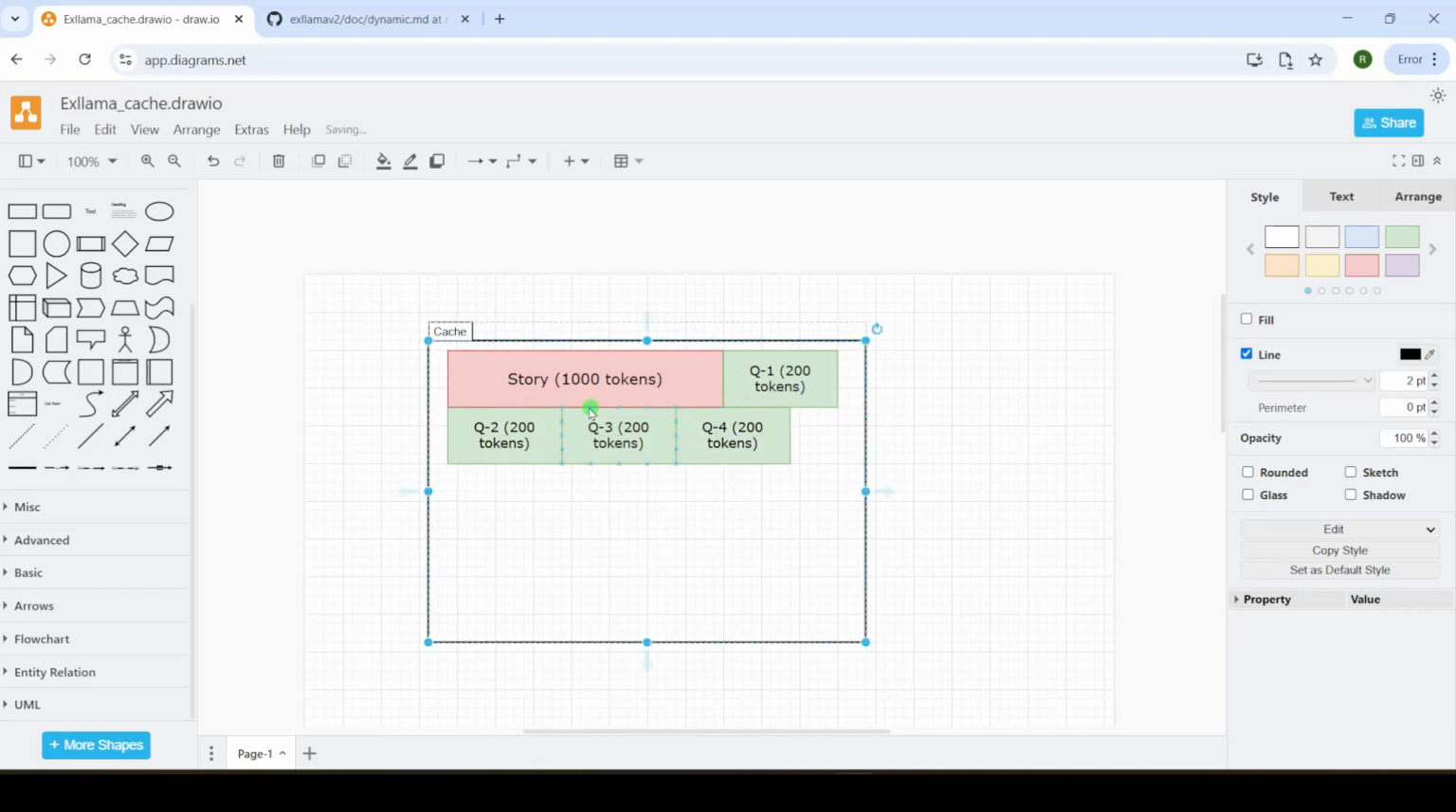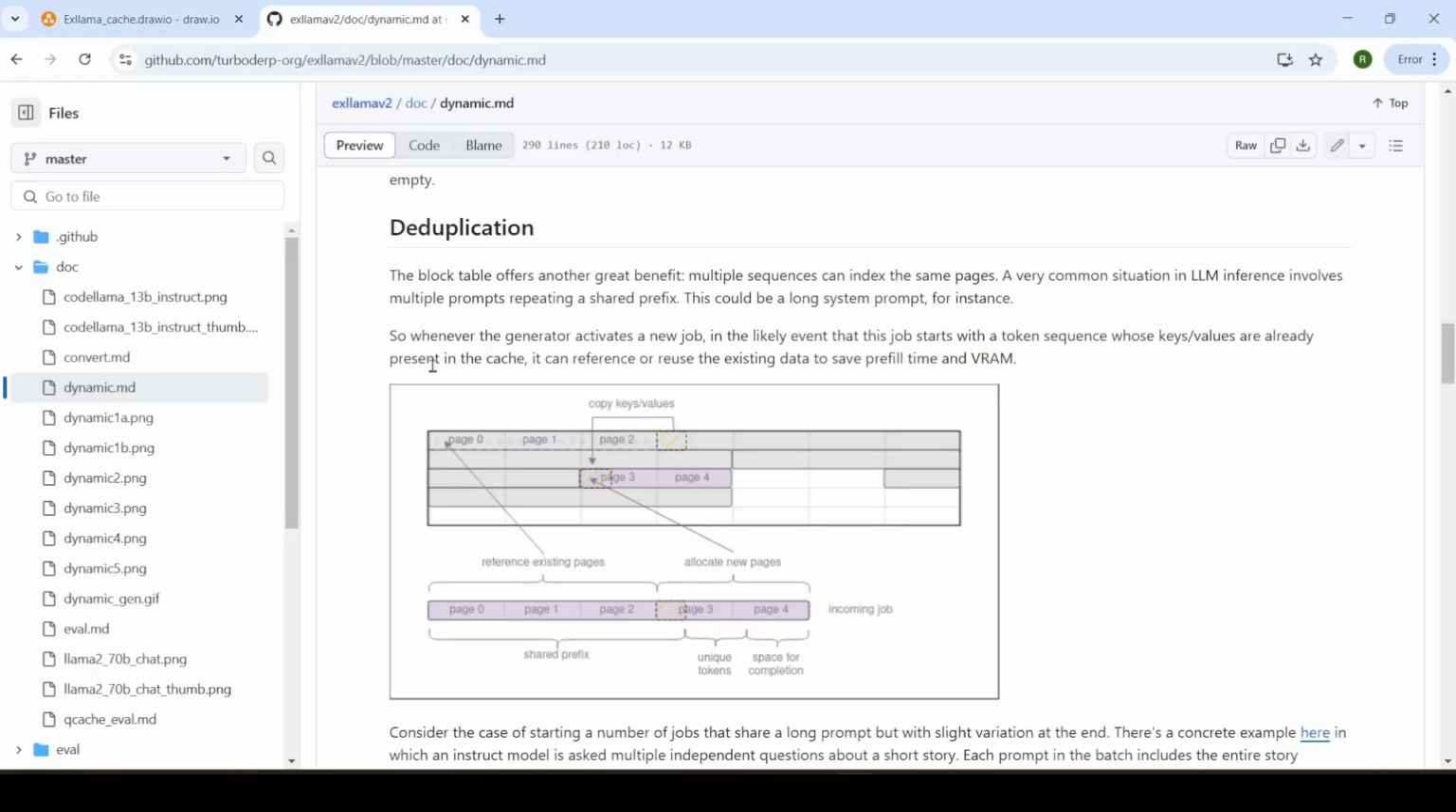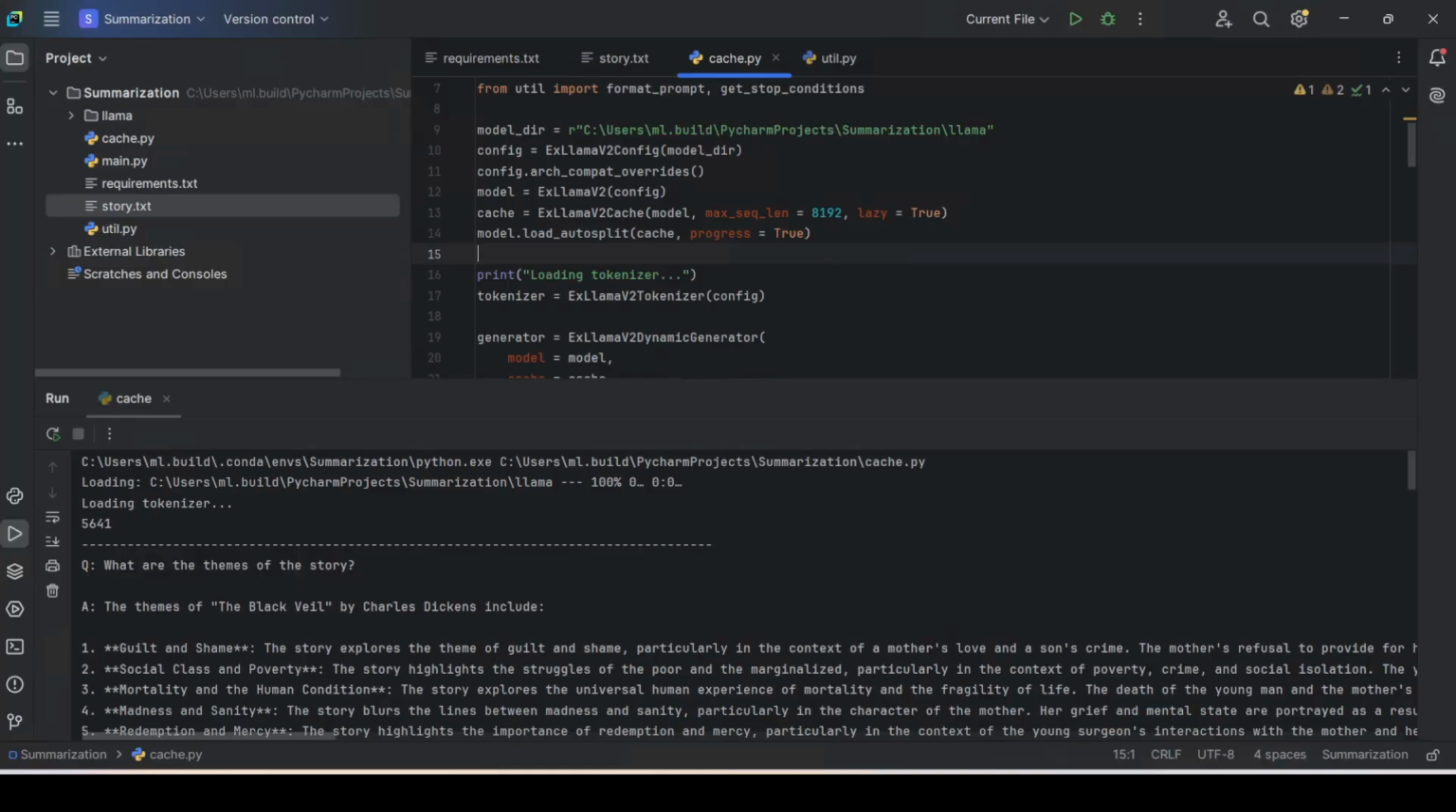It'll essentially reuse this story for each of these questions. That's the beauty of the cache. That's what's going on here. This is a slightly more complicated version of what I just drew. But if you read this carefully, on your own time, it's essentially the same thing, where it uses prompt prefixing to ensure that you utilize the cache as effectively as possible. So that's the main thing that goes into understanding how to calculate the cache size.